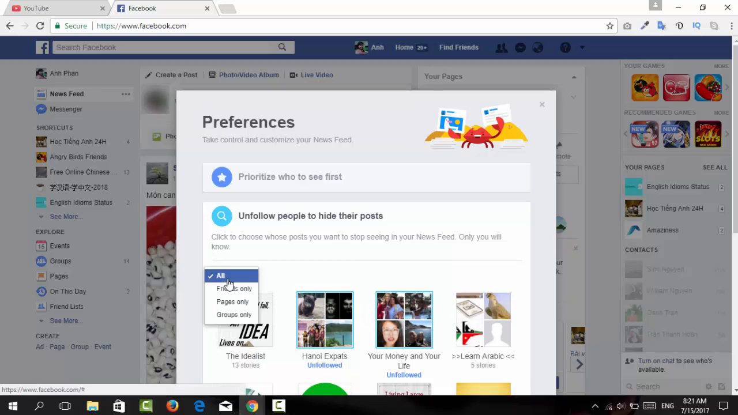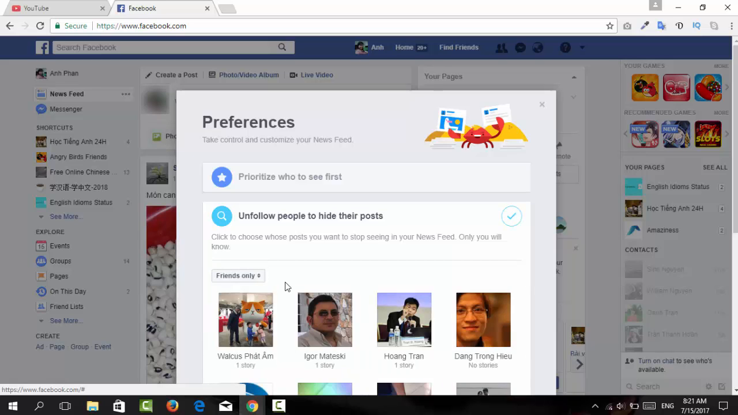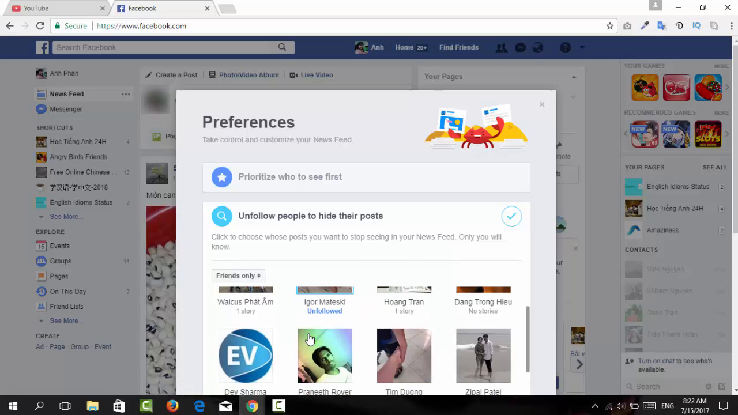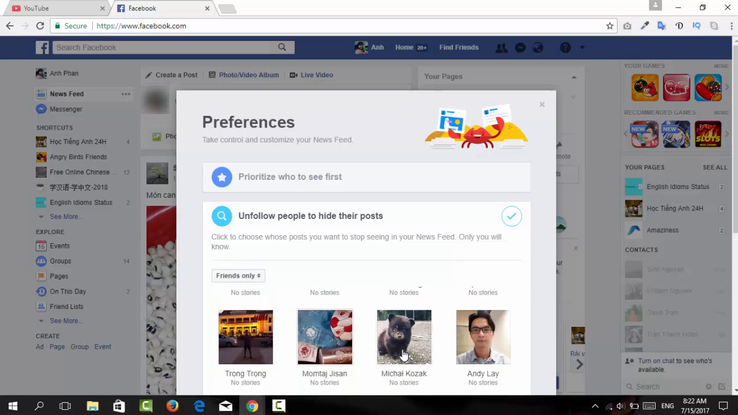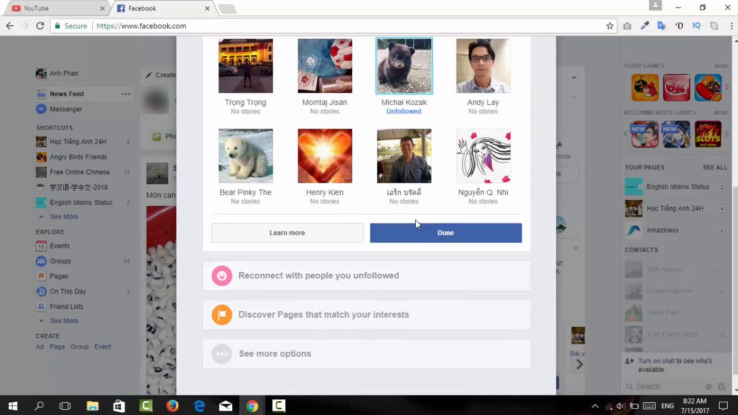But if you want to sort out, for example, unfollow friends only and unfollow some friends only, then you just click on the friend's picture image right here if you don't want to follow anyone. And then go to the done button and click on done, so you will not follow that anymore.